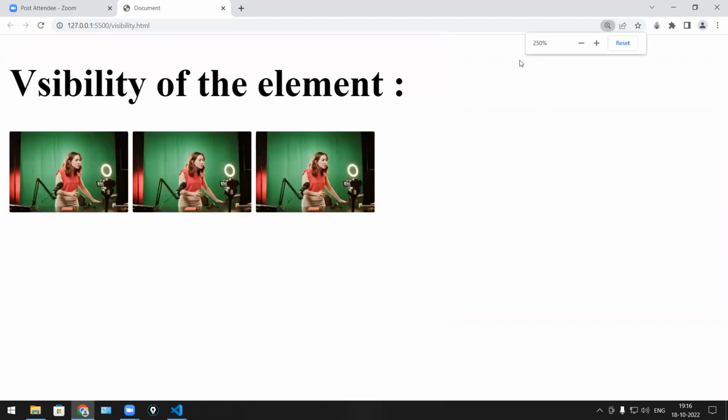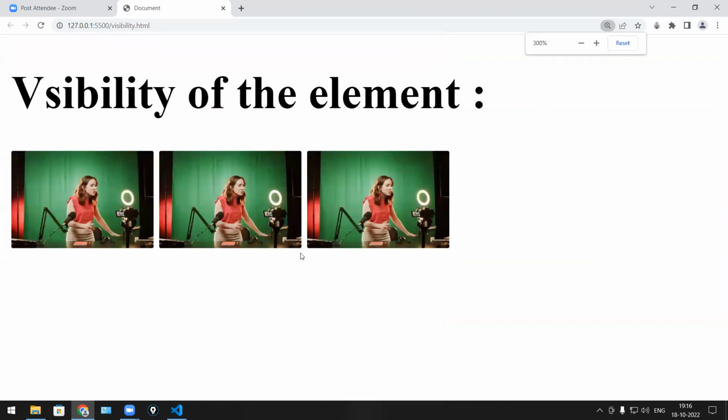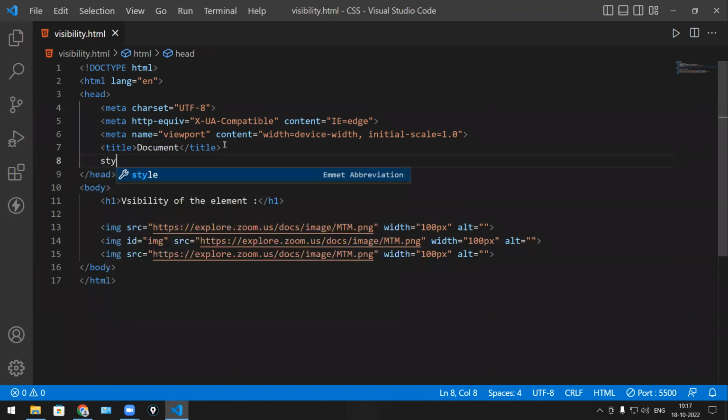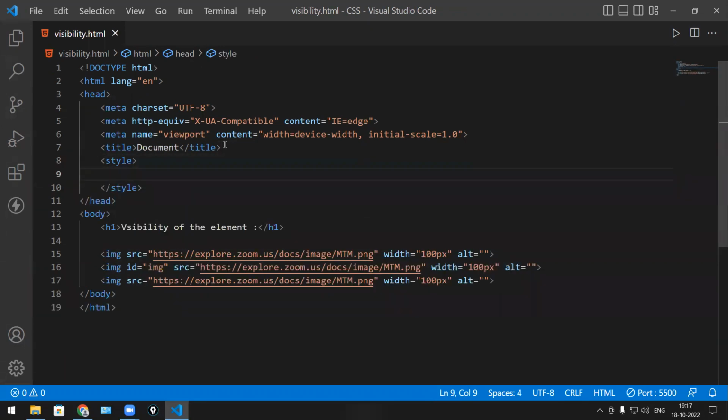Although we have zoomed in a bit, that's why we are seeing it this way. We have zoomed 300%. So this is the visibility of the element. So what I'll do is I'll give a special ID. Okay, ID img. Now here I can come to the style tag, and I can tag the ID img.